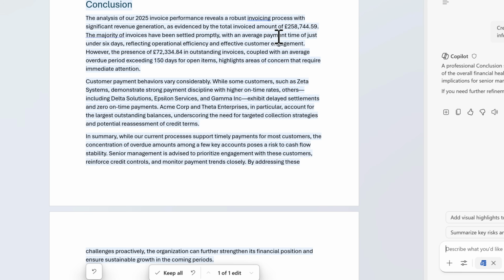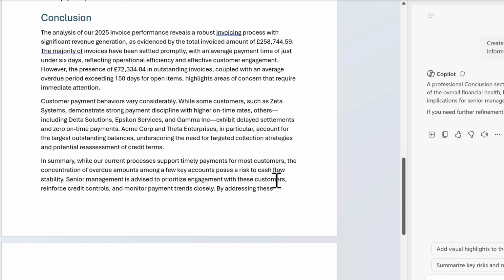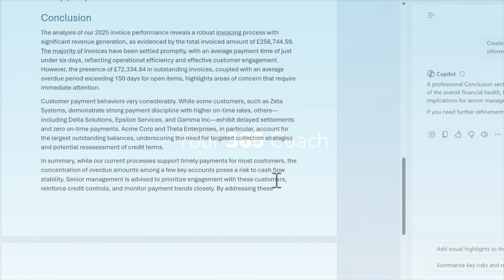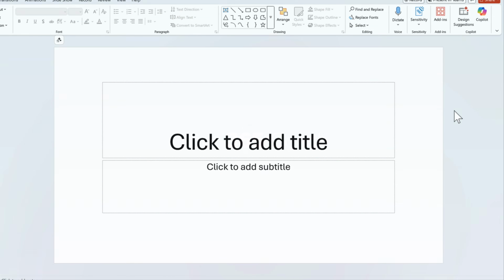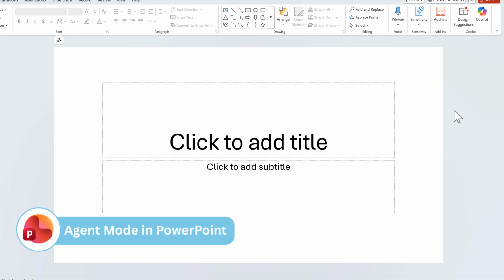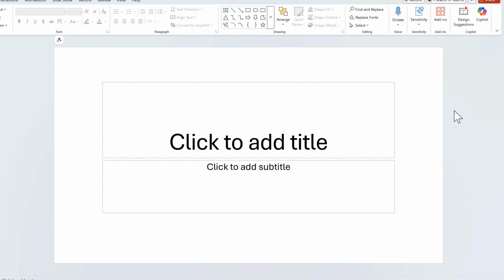So we can see here that this new Word agent capability can interact with Word in a way that we haven't seen before. Once again, I'll select Keep All and now go ahead and share this with our senior stakeholders. But we all know that presenting a Word document doesn't really work well. So how about we take our Word document into the new PowerPoint agent mode and have a play with that.